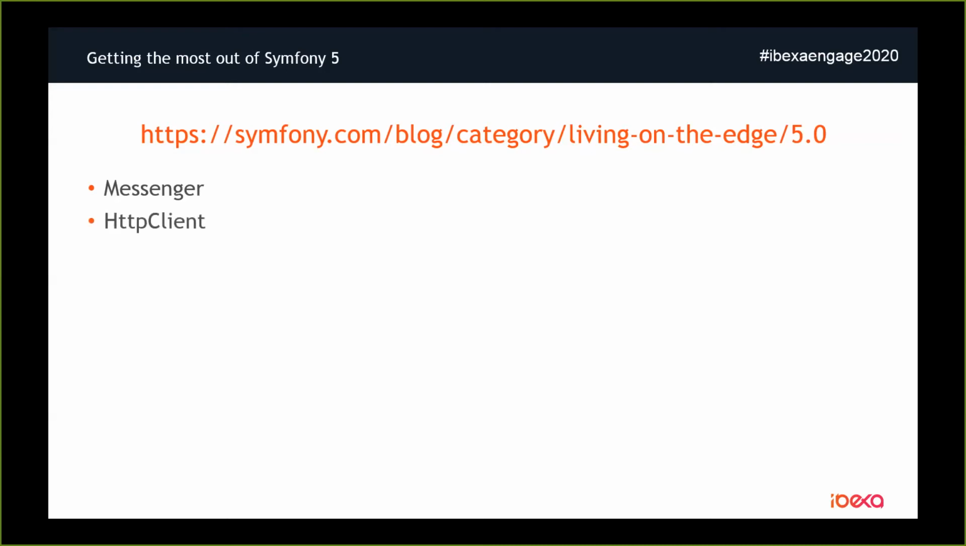The HTTP client is a new component that has been introduced 1 year ago, and that allows doing HTTP requests, of course.